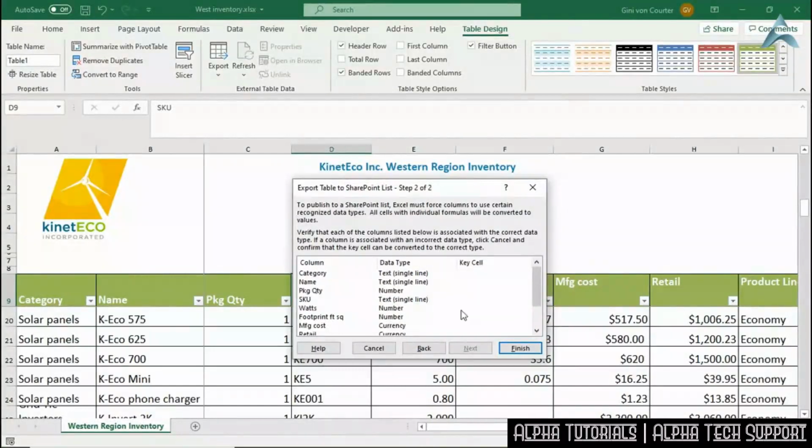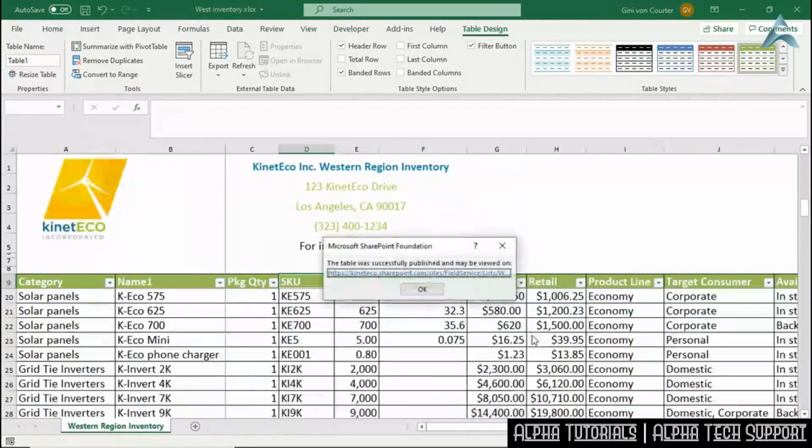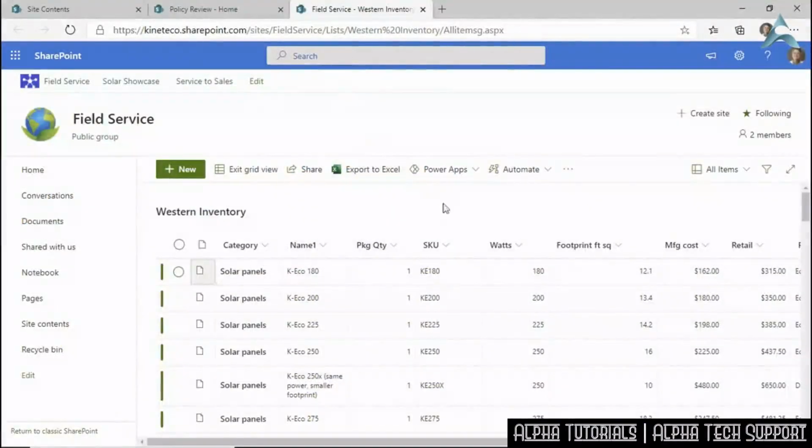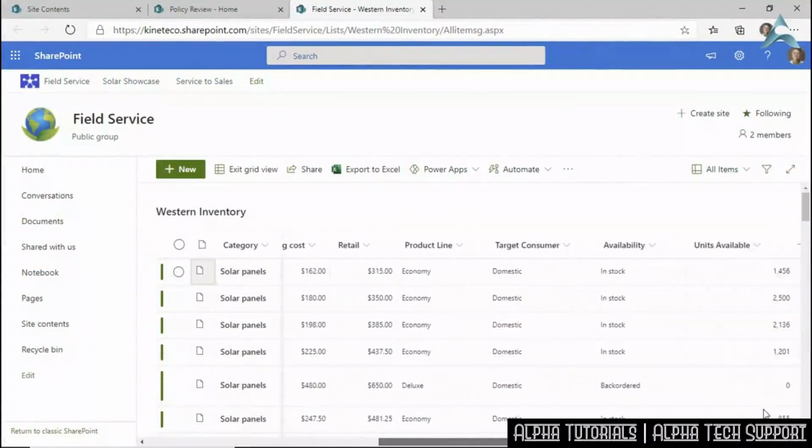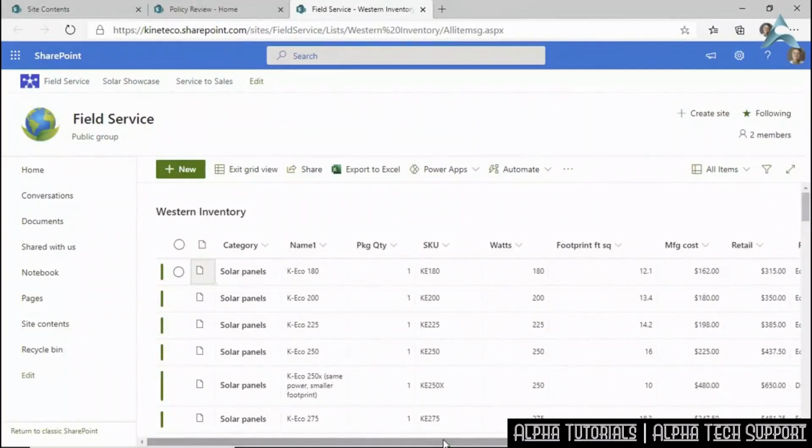So make sure that each of these is correct, that if it's supposed to be a number or currency or a date, that is accurately reflected here. When you're content with what you have, click Finish. I click this link, and it will take me to my list in SharePoint. Right here. It's a nice looking list. All of my data. This is a very easy way to take a shared spreadsheet and make it available to a group or to your entire organization.